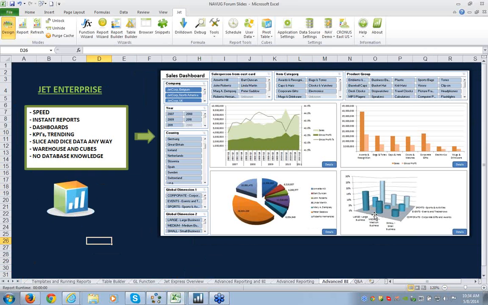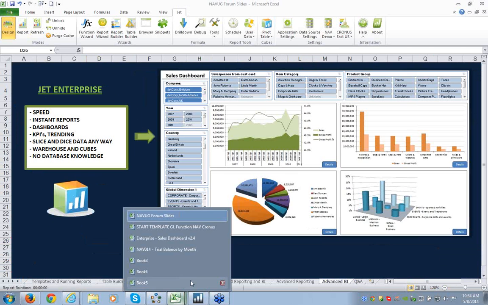So some of the main selling points on it are first speed. So all of your reports are instantaneous, and it gives you the ability to analyze trends and other analytics that you may not be able to otherwise analyze using Jet Essentials or Jet Express. In addition, any key performance indicators, those can be built into the dashboards, and really the ability to slice and dice the data any way that you like. So let's take a look at what a finished dashboard in Jet Enterprise looks like.